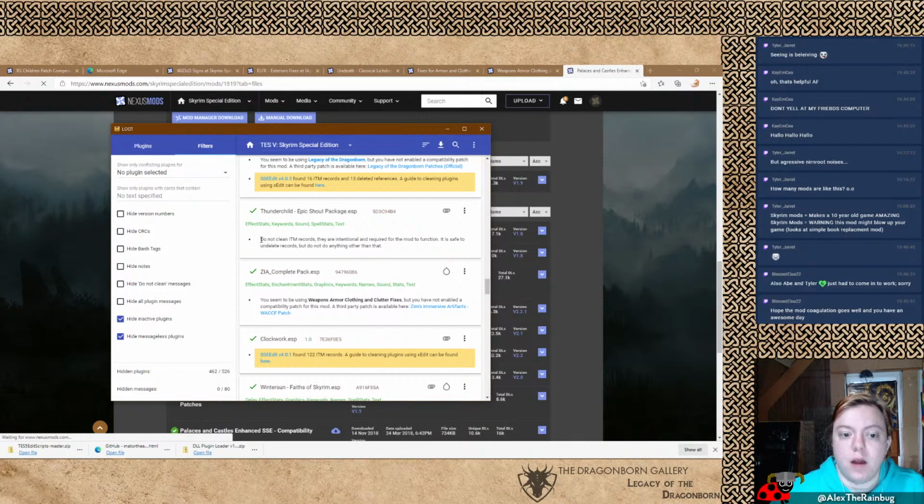So for here, this is a good example of the do not clean message that I was talking about. For some reason, this one wasn't picked up by Vortex, but it's always good to see it in LOOT and take note of it, where it says, do not clean identical to master records. They are intentional and required for the mod to function. It is safe to undelete records, but do not do anything other than that. So, basically, don't load this one into SSEEdit. Don't clean the identical to master records. They are there on purpose. They are required. Leave it. So, we won't touch that one.